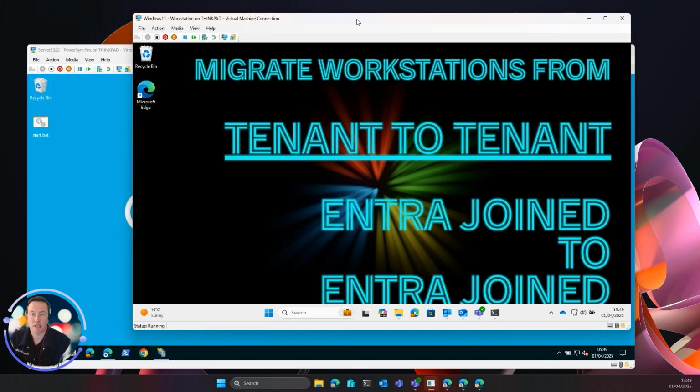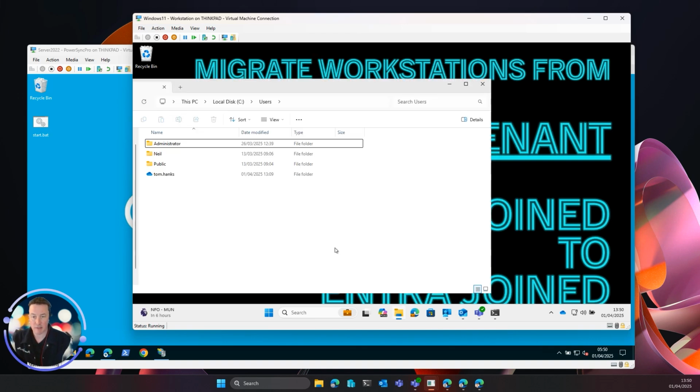To Entra joined workstation migration. That is a tenant to tenant. So this particular device on screen is joined to my migration source tenant, and I want to migrate this device across to the target tenant, which is called migration target. So this is a tenant to tenant migration. And the idea is that the user will have exactly the same user profile. All of their settings will be intact and the device will just be migrated seamlessly.